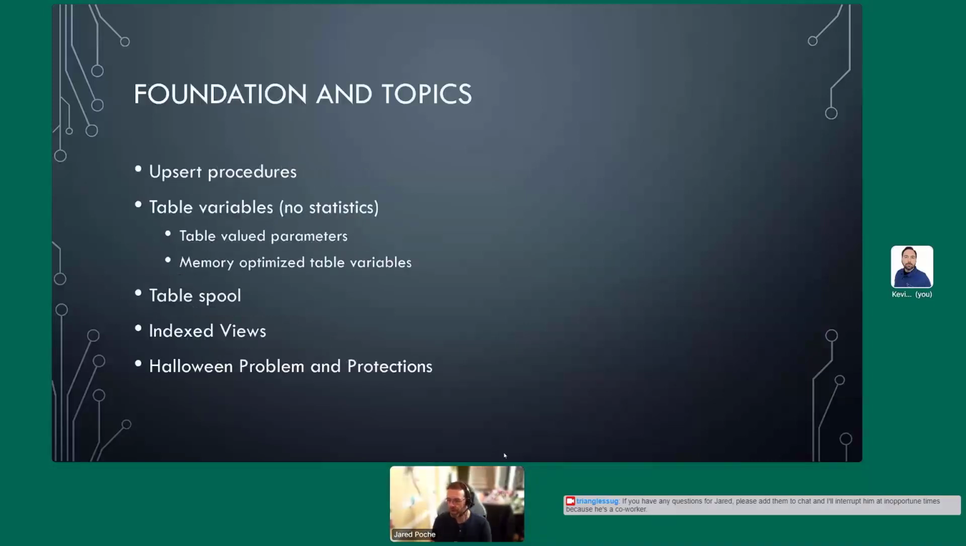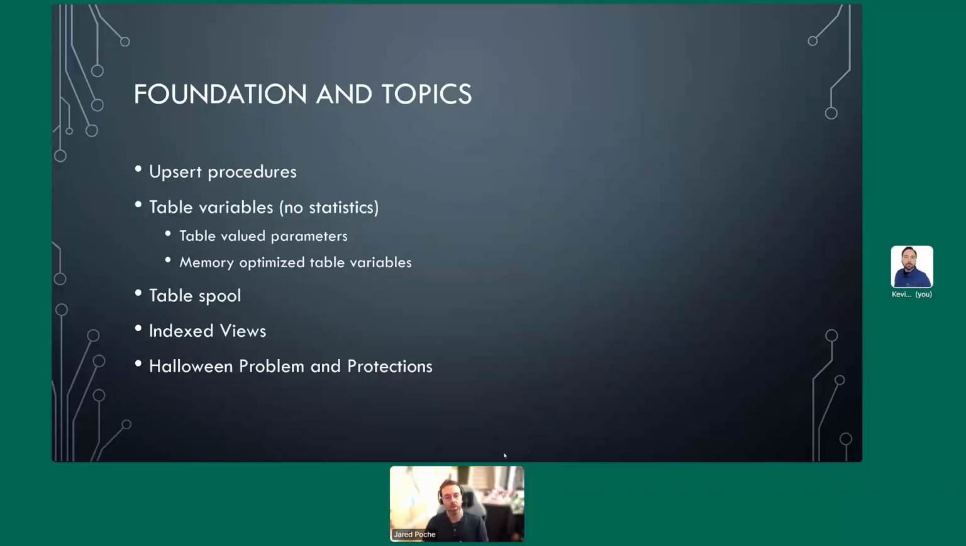So, foundations and topics. There's a number of things that come up in the course of this, so I'm going to go ahead and define some things just so we're all at a good starting off point. So first, the procedure that we're working on is an upsert procedure. It's attempting to either update rows or if they don't exist, to insert those rows into the table. So that's fundamentally what we're trying to do. We're trying to insert or update some data in one specific table.